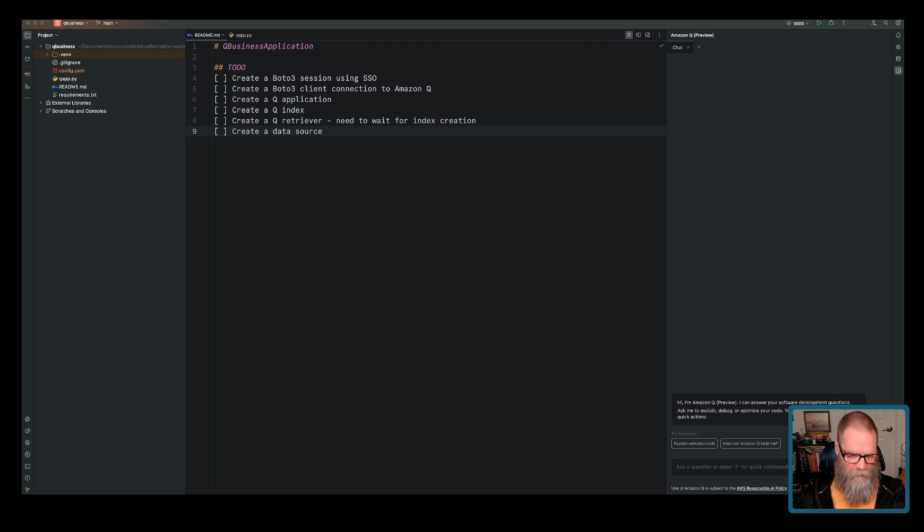And then there are a number of components. I did some reading on this. I hope I got everything covered off. But there are a number of components that we need. We need the actual application. Then we need what's called the index. There's a couple different ways you could do an index here, but we're going to keep it simple and use, I think it's called a native Q index. We'll double check the docs as we go.